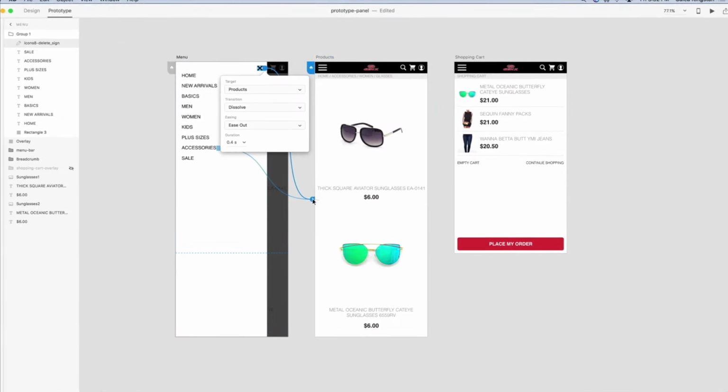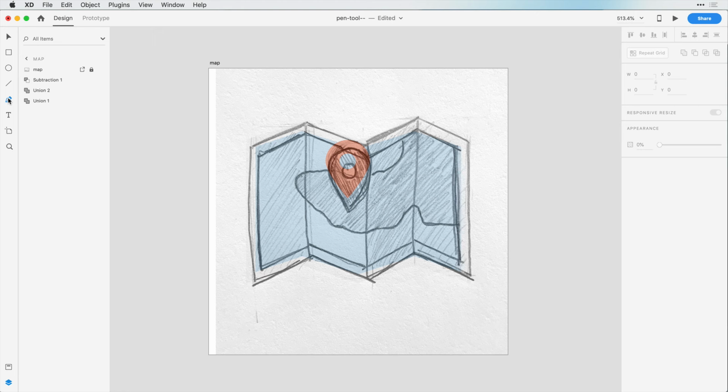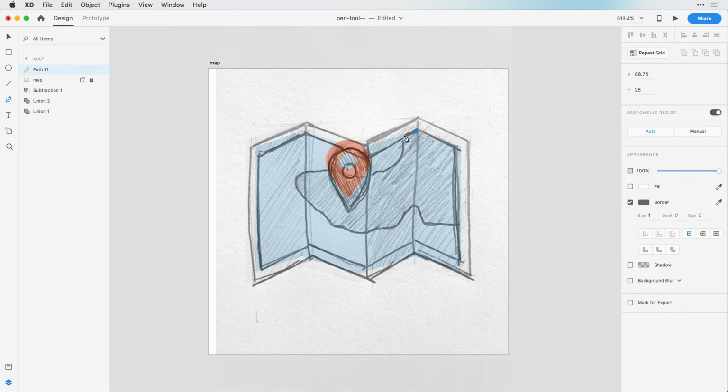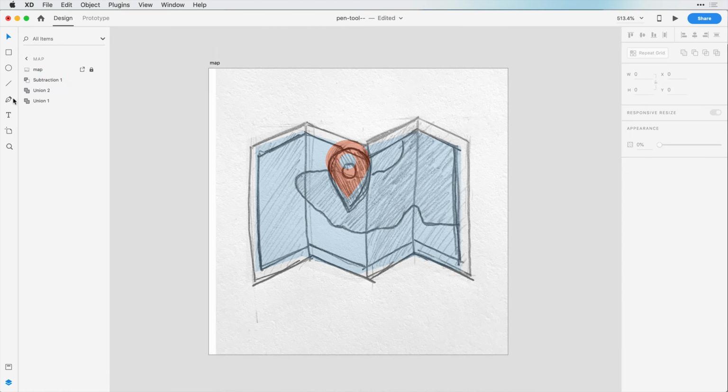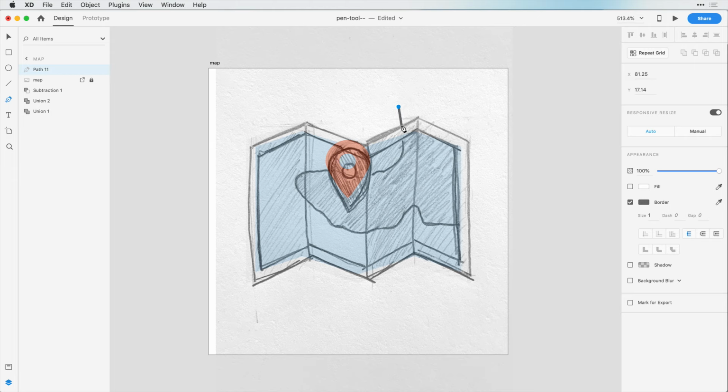So jumping back into our design now, we can use this pen tool, and I want to start off this map not right here. I don't want to click and try to match the alignment of this map shape. Instead, I want to start my peninsula past the map. So I want to start it right here, and I'll show you why later.